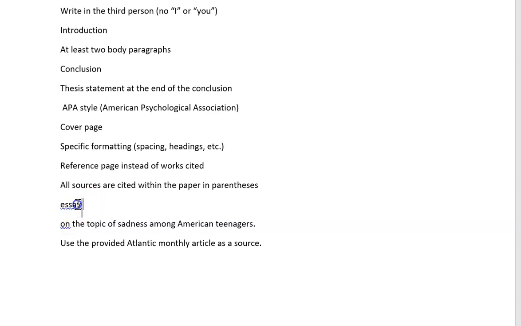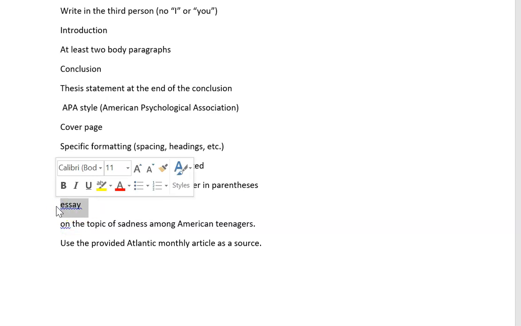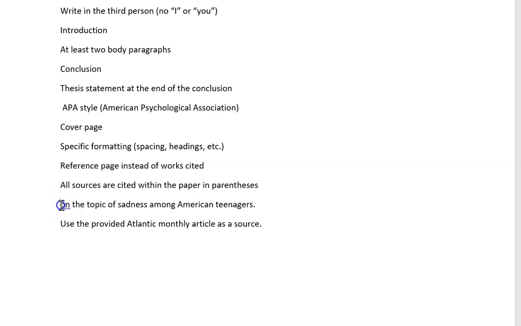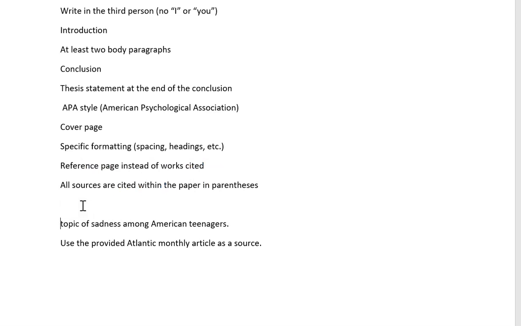It's an essay, so we already talked a little bit about that. It needs to have those specific parts, the introduction, the body, and the conclusion. And then here, the topic. And sometimes, even though you might begin researching and you might feel confident about this, you want to make sure that you are, in fact, including all of the elements of the assignment. This assignment is about sadness among American teenagers.